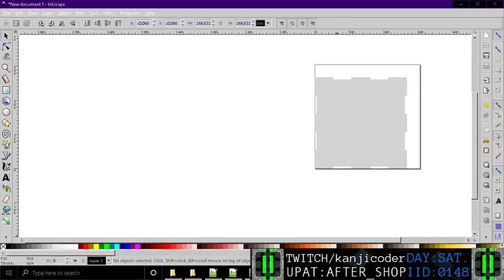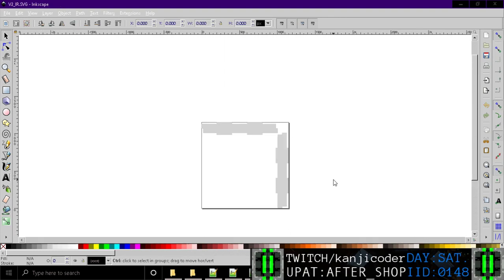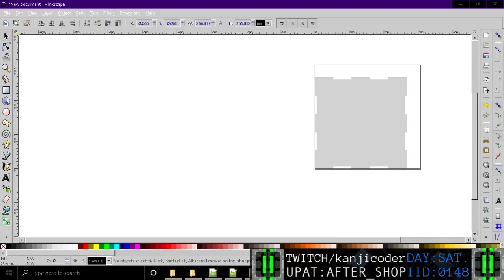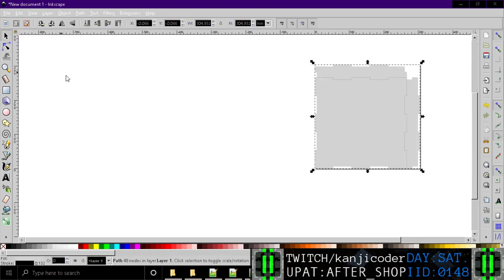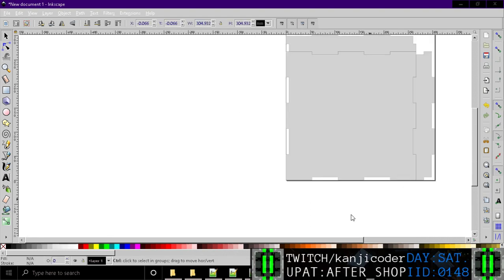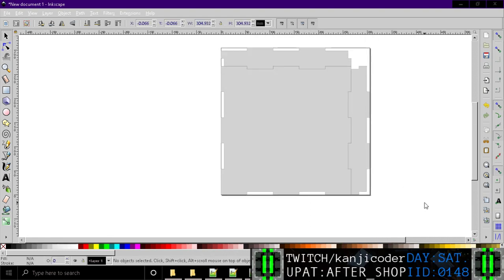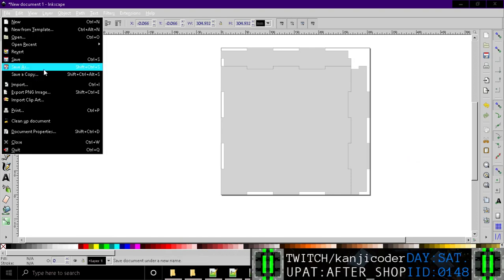So we can take this, Control-A, Control-C, and go Edit, Paste in Place. Bam! We just got lucky, but that's cool. I'll take the luck. So now we have both files composited correctly. This is literally just the interiors. So we're going to go File, and Save As.